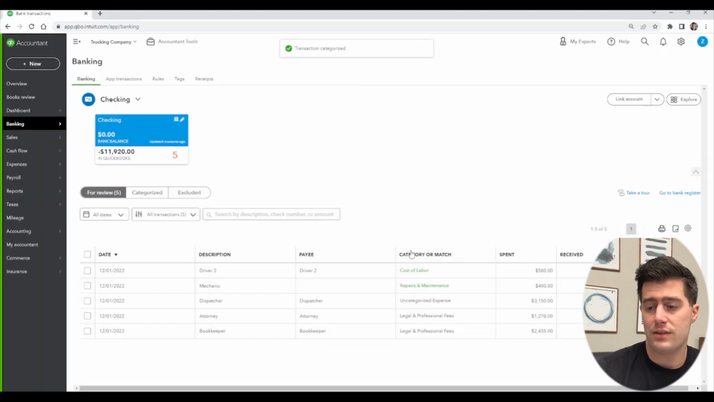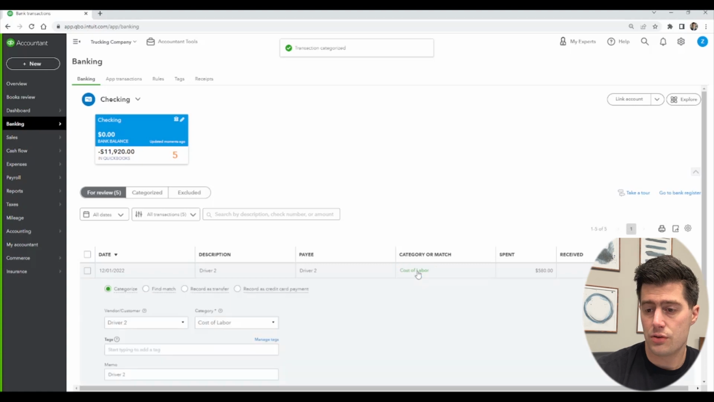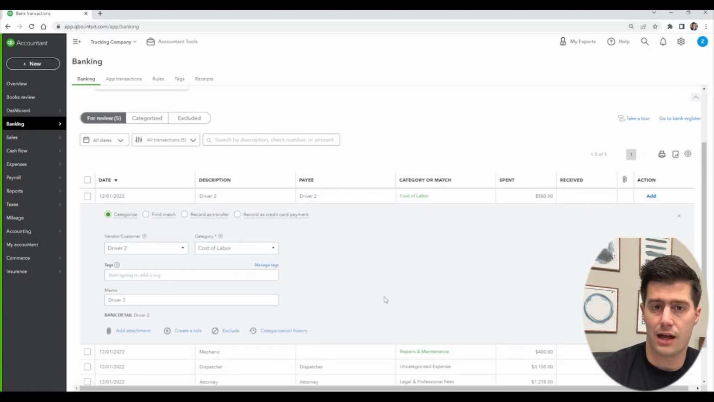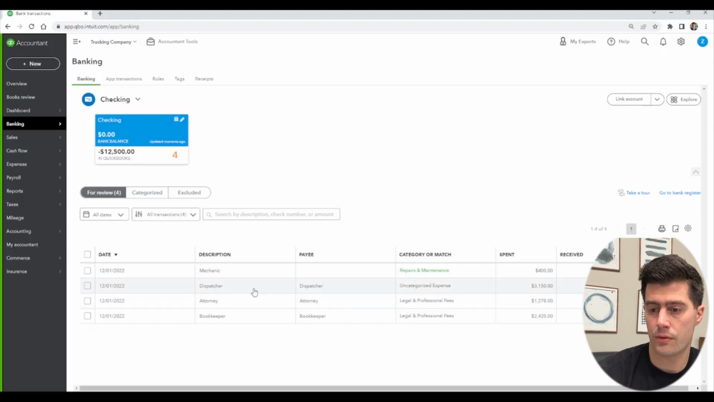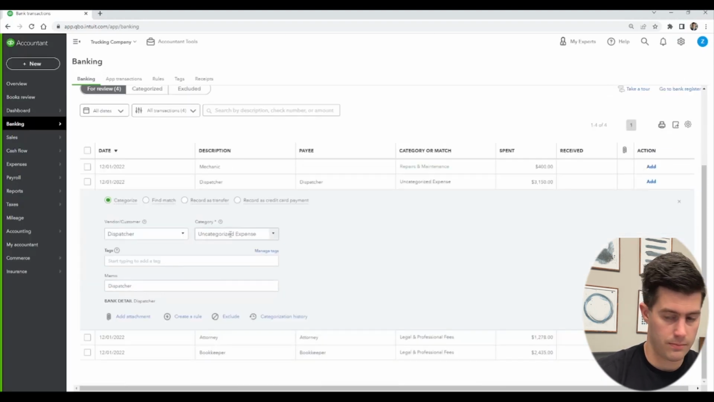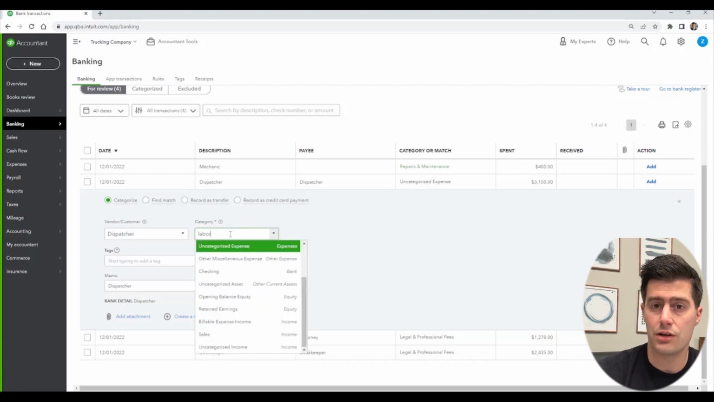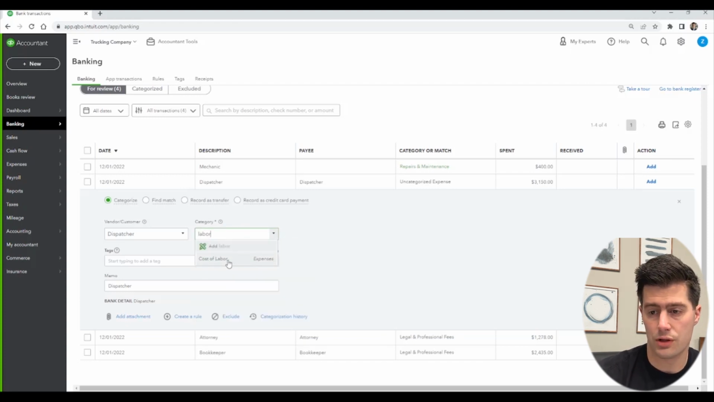Okay, so I already have these categorized. So driver 2, cost of labor, I already have that person in there. Dispatcher, once again, you can create a new category for dispatcher if you want, or you can just make it cost of labor.